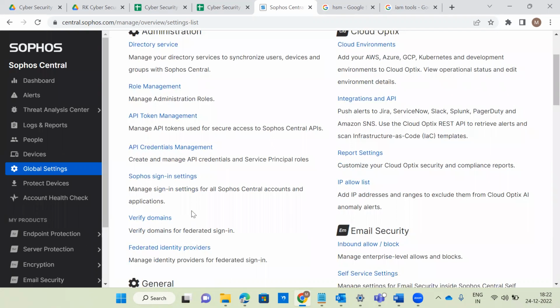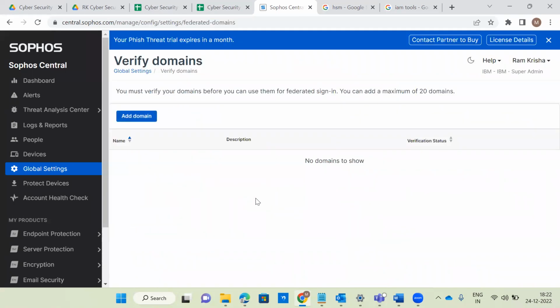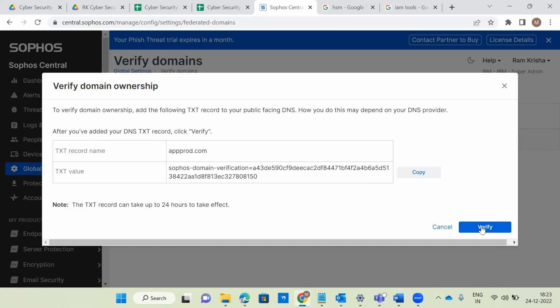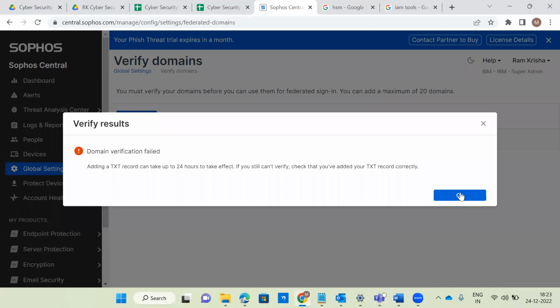Verified domains is next. Verified domains means here, whatever domain malicious activity is showing, you add the domain name. For example, the domain name we can put as appprod.com. This is one of the server names. Save button, and verify. Now the Sophos team will go and verify whether this particular domain name contains anything malicious or not. For this one, which record is it showing here? Which record is this one?